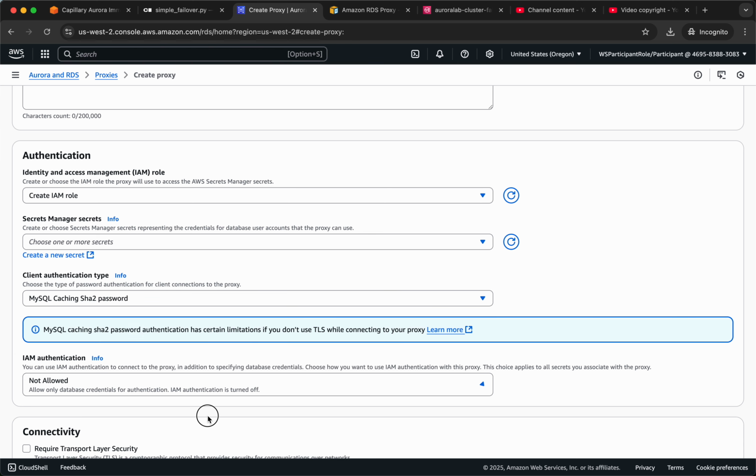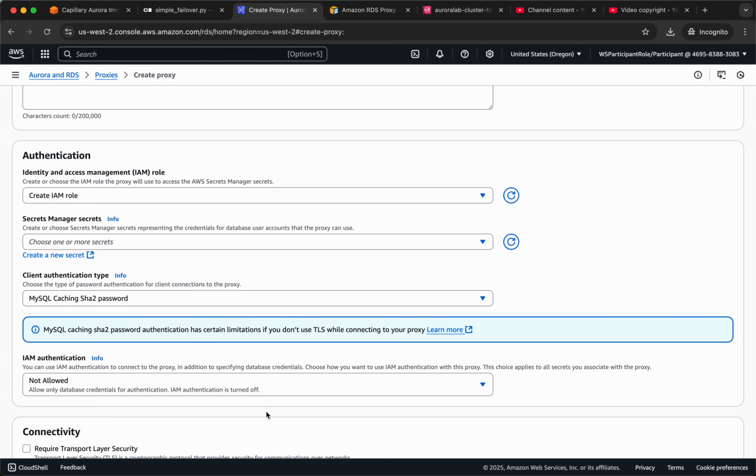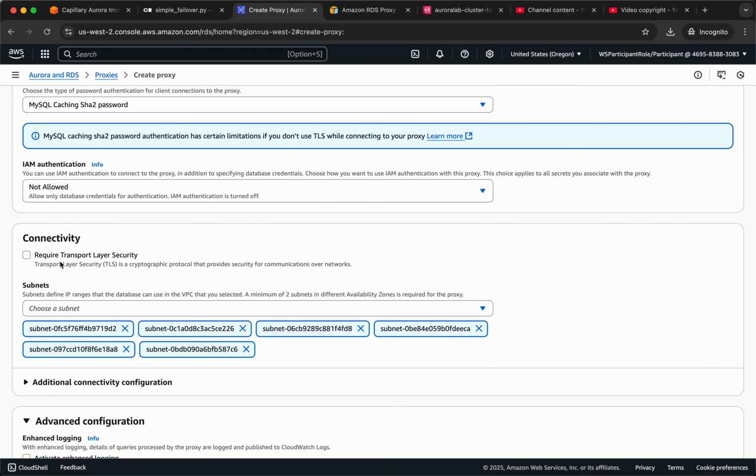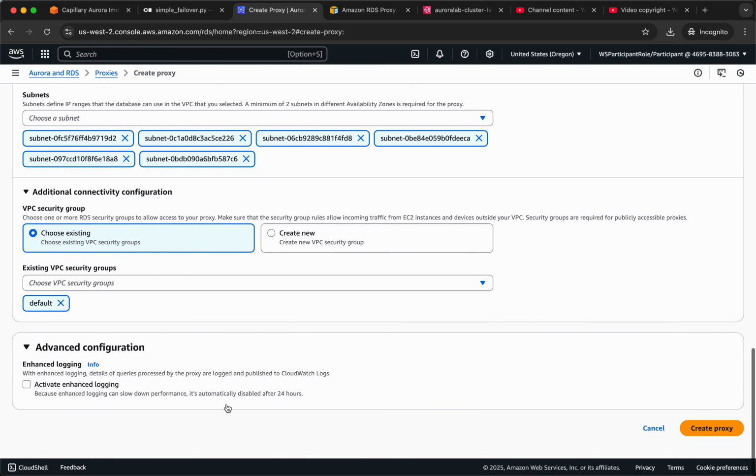Not allowed, required. So you can use IAM authentication to connect to the proxy in addition to specifying database credentials. Choose how you want to use IAM authentication with this proxy. The choice applies to all secrets you associate with this proxy. Only IAM authentication, database credentials can't be used. Allow only database credentials is turned off. Okay. So I guess this is turned off. Connectivity: require transport layer security, subnet groups, additional connectivity configuration, VPC security group and all.